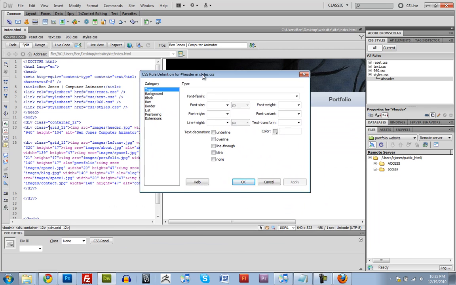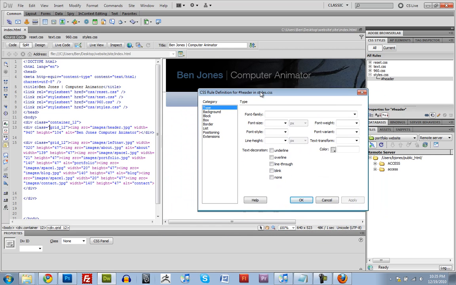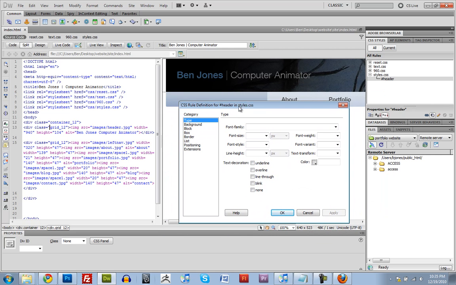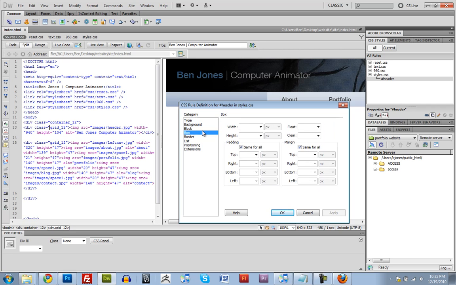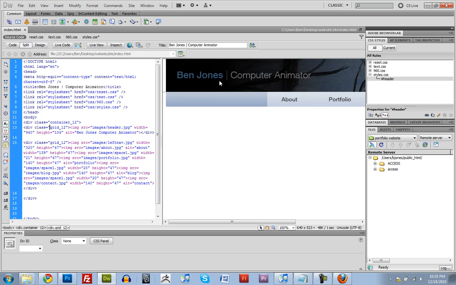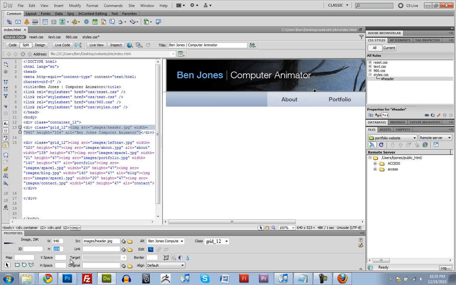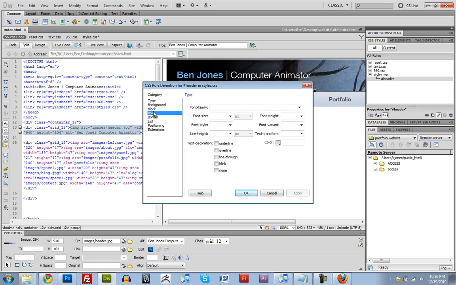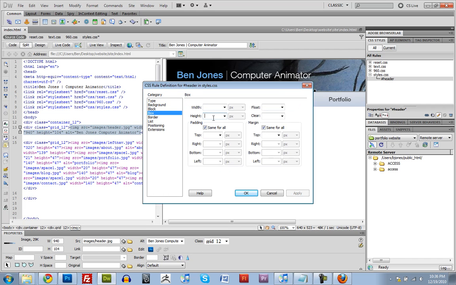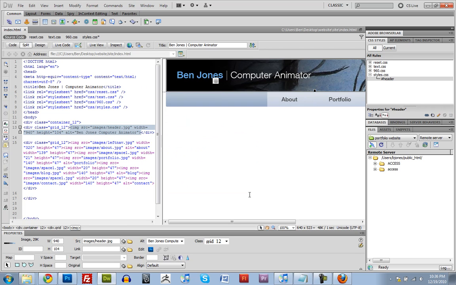And it'll come up with this nice little box asking us, what do we want this rule to be? What do we want it to do? And what we're going to want to do is set the height of this div tag to be a certain thing. And that certain height we want to be the same height of this image. So I'm just going to click OK for now because I want to find out how big this image is. Okay, it's 104 pixels tall. So I'm going to go over here to our header rule, double click it, and go back over here to box, and in height I'm going to type 104 pixels and click OK.